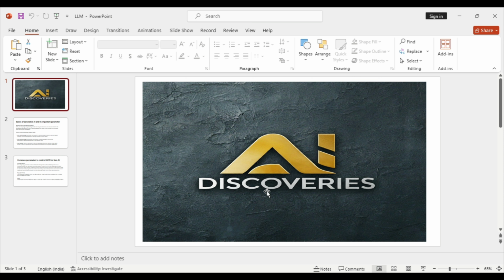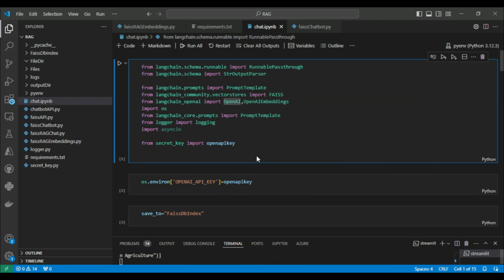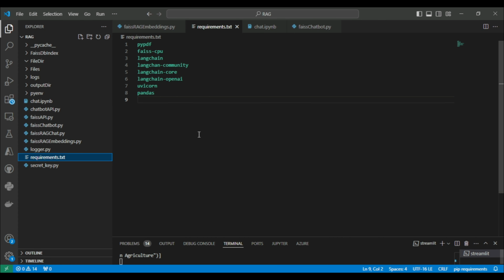So let's go to Visual Studio Code and see how the code is written. Let's start with the requirements.txt. As I already mentioned in the previous video, these are the libraries required for our implementation of the RAG chatbot. PyPDF is for reading the PDF file, FAISS-CPU for storing the vector database, and LangChain we are obviously using for prompting and creating the embeddings. This is the framework which acts as a wrapper for the LLM.